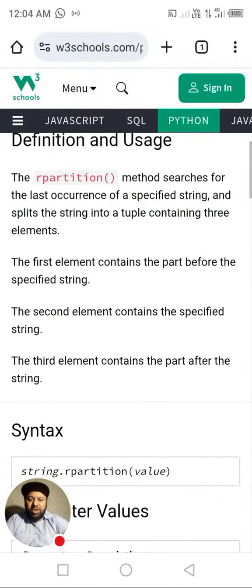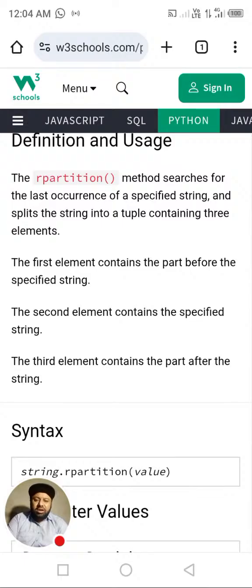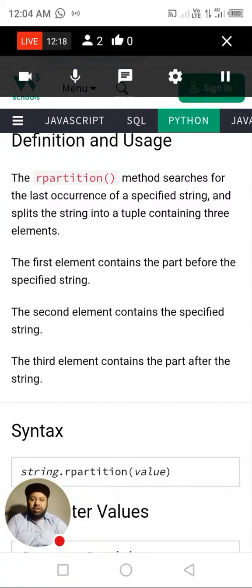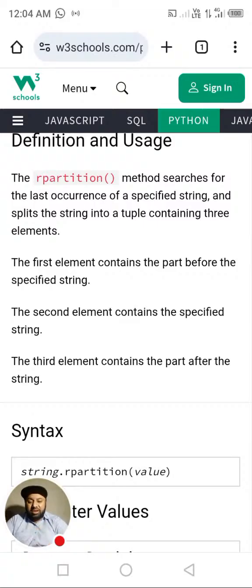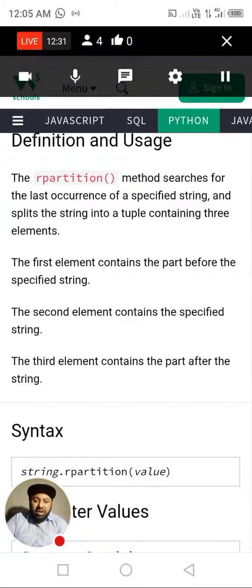Now, the rpartition method searches for the last occurrence of a specified string and separates the string into a tuple containing three elements. Remember that it will be of class tuple. We will study more about it in future in this tutorial as well. The first element contains the part before the specified string. Okay, that's what I explained to you.